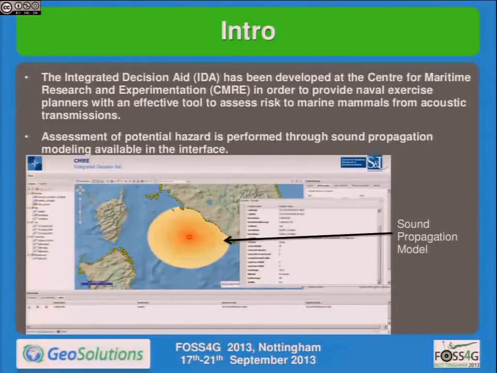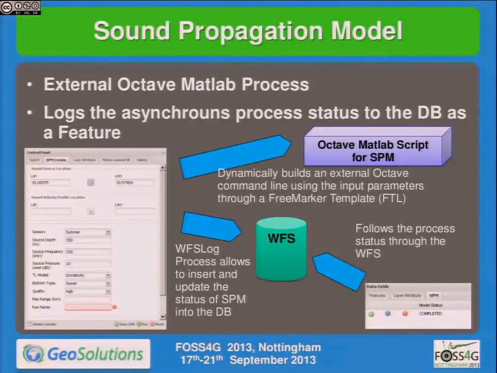So they have this sound propagation model, which is an octave model that computes the sound propagation in the water. And the GeoServer is actually calling it via WPS. But it's interesting because the process does not only call octave, but it also logs into a WFS feature type all the details about that request, so that we can use WFS to list which computations were made, when, by whom, with parameter, and extract the result and display it on a map, and eventually decide to delete it. So it's a creative approach to how do I get more status out of an asynchronous request.